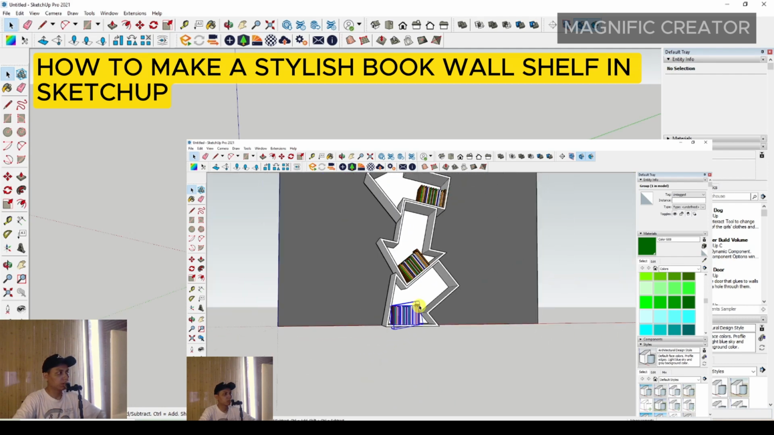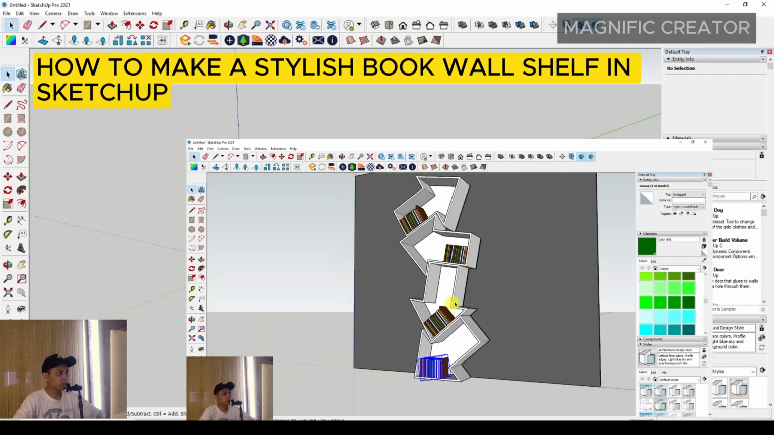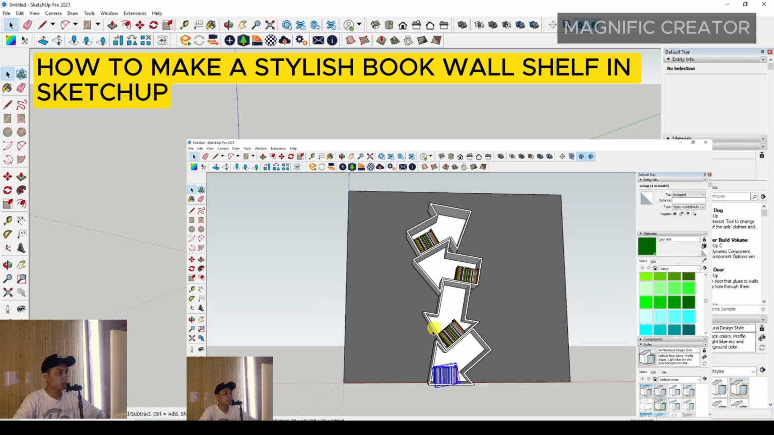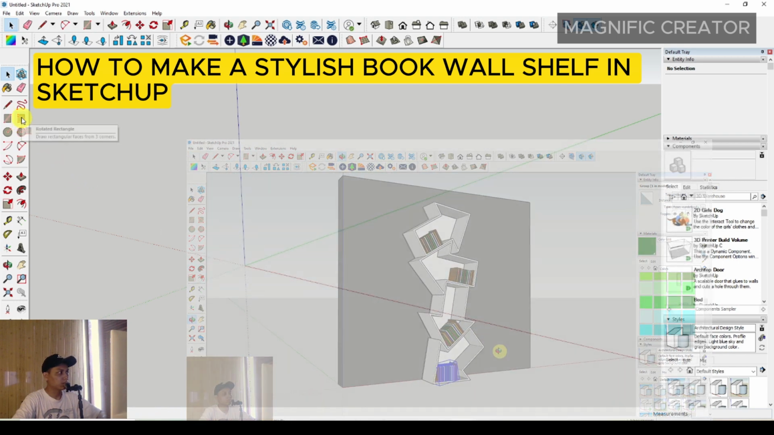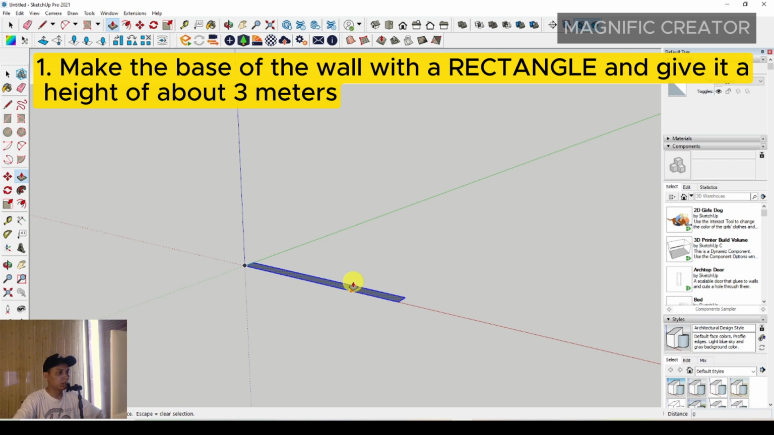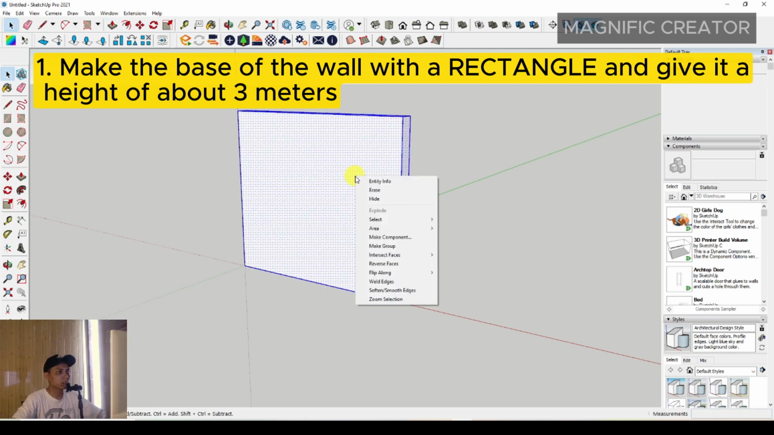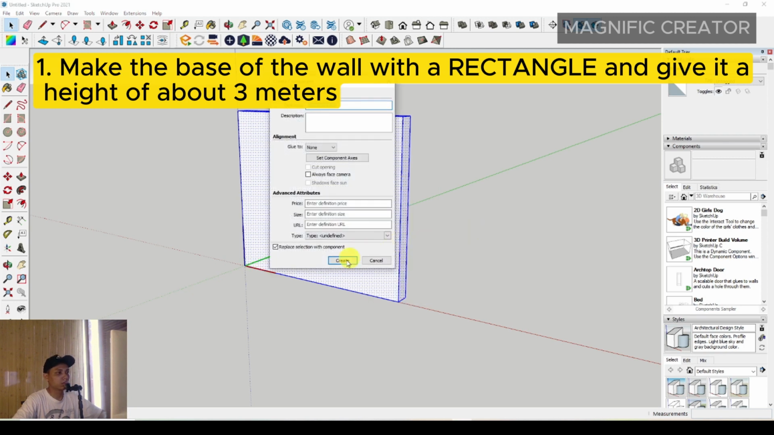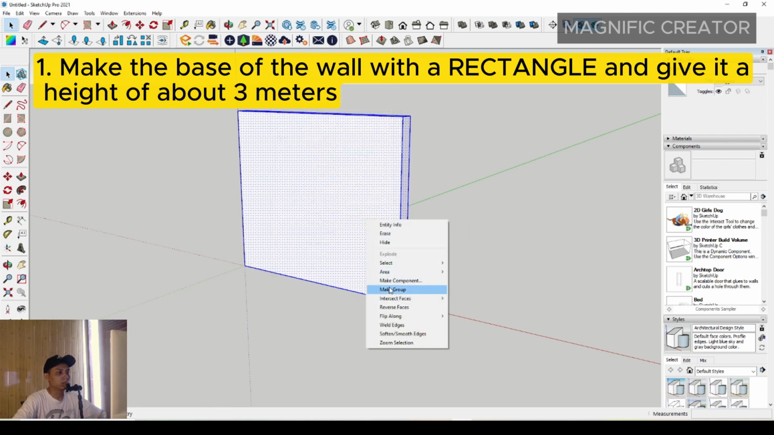Okay, everyone, in this video I would like to share with you how to make a stylish bookshelf in SketchUp. First of all, you have to make an existing wall with a rotated rectangle, of any size and thickness as you want. Then push it up around 3000 millimeter, something like this, and just make it a group.